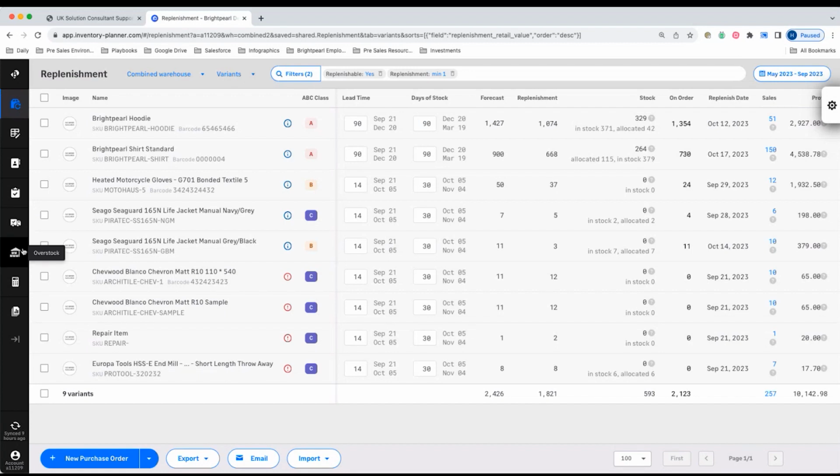The next report that I want to go into is the overstock report. This is essentially the opposite of replenishment, where we still use the same forecasting methods, the same algorithms as we do in the replenishment report. However, what we're doing here is highlighting the products that are not overstocked now, because that's pretty pointless. What we're trying to do is get ahead of the curve and say, actually, if these products keep selling at their current run rate, you're going to end up in an overstock position, and therefore you're going to have cash tied up against these products.